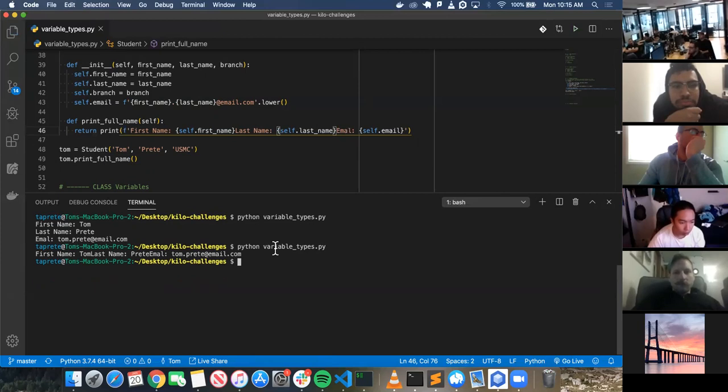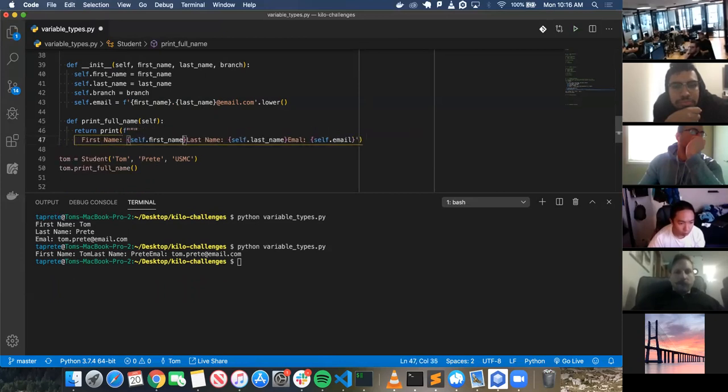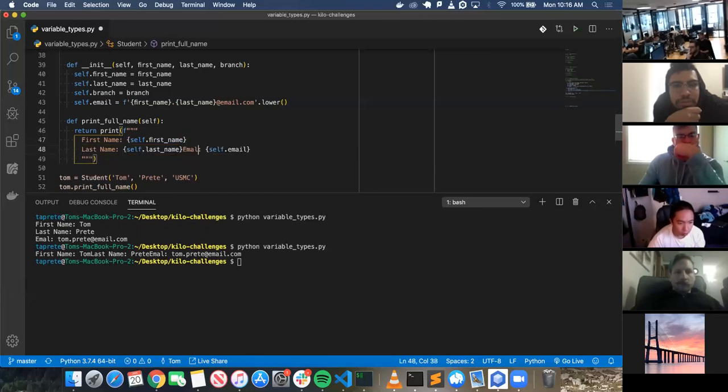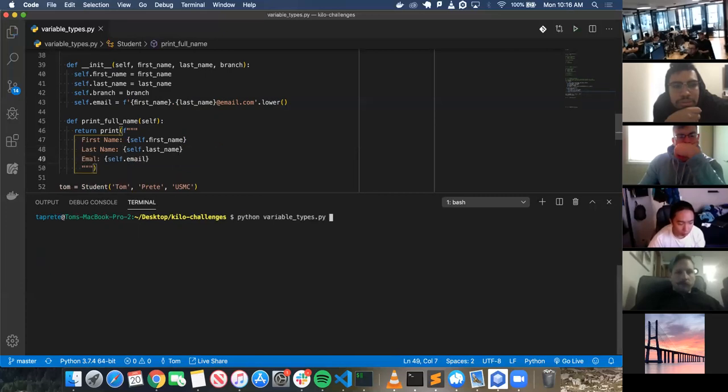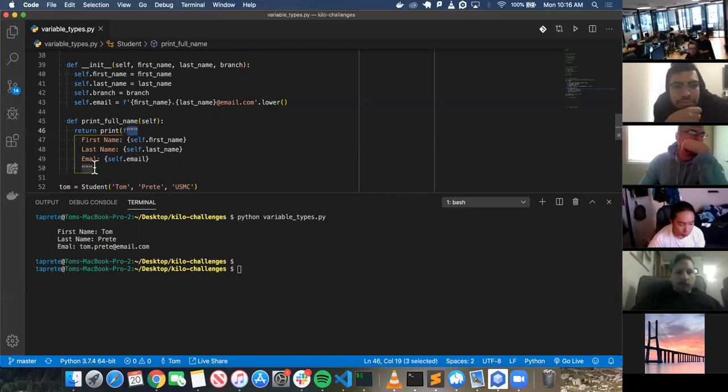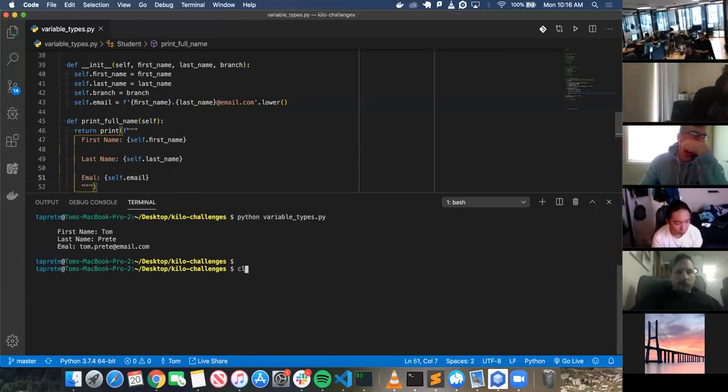So right there. Think. If you use the triple quotes, first name, last name, email, clear, it should look like that. So if you do triple quotes, pretty much anything in here is going to format in the terminal the way you want it, like that.